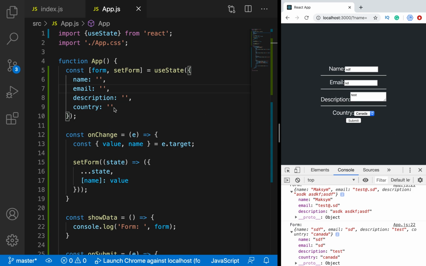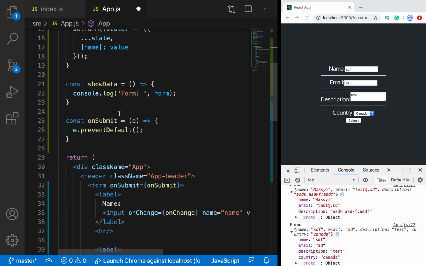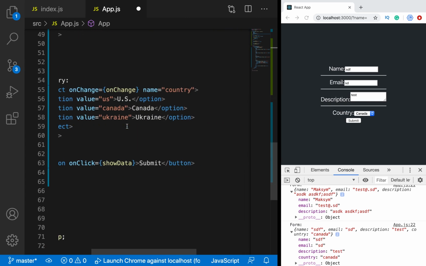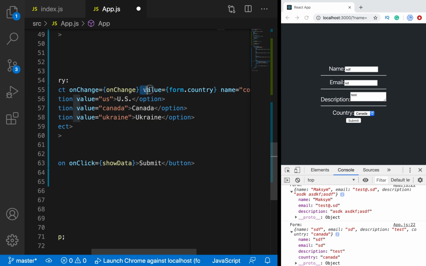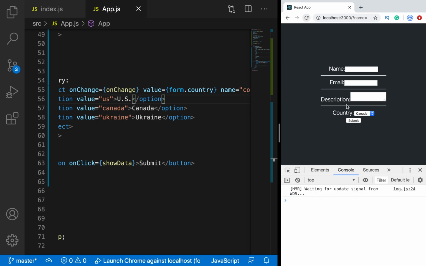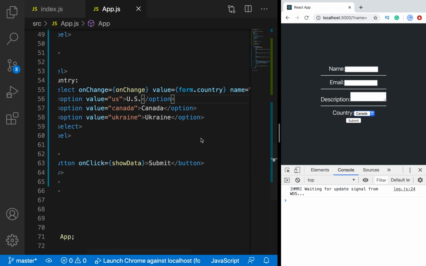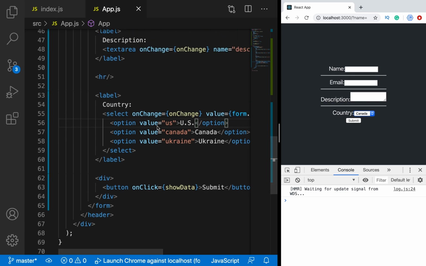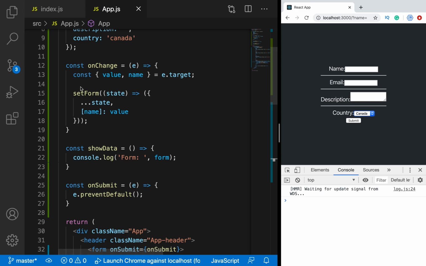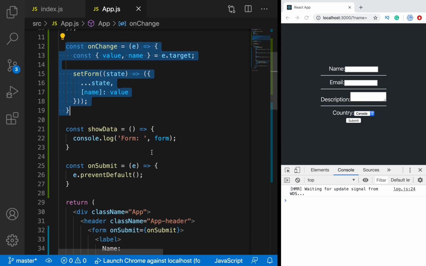Also, we can try to set some value. For example, we want to save Canada as the default value, and for this input we will put value as form country. Let's update and take a look at what we have. And as you see, when we update our form, we already have a predefined value for Canada. So with these form inputs, everything works great. And as you see, we have only one function to handle all these states.